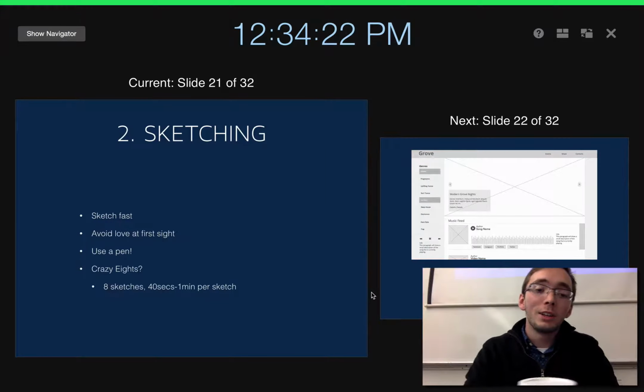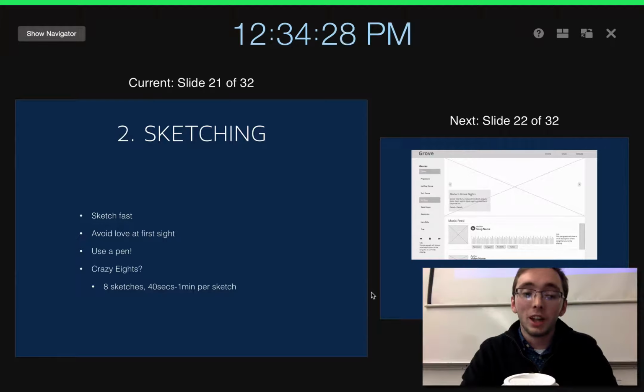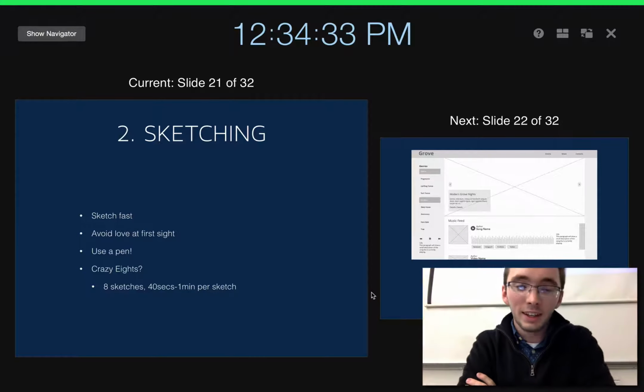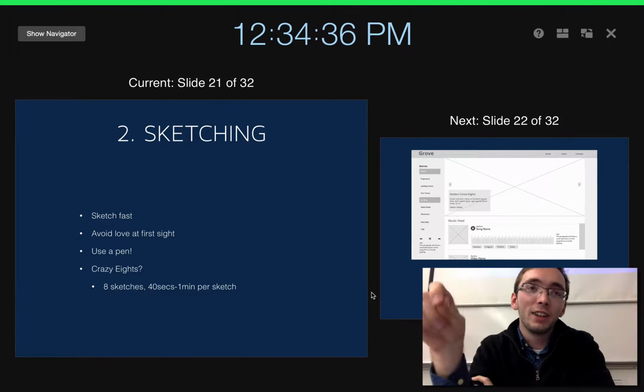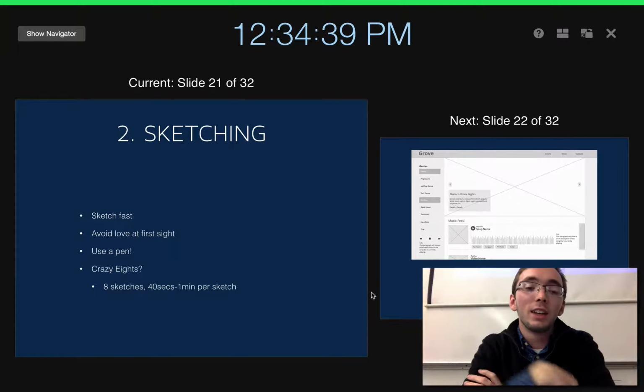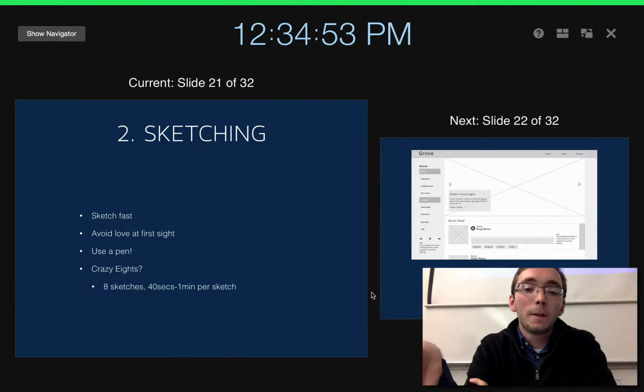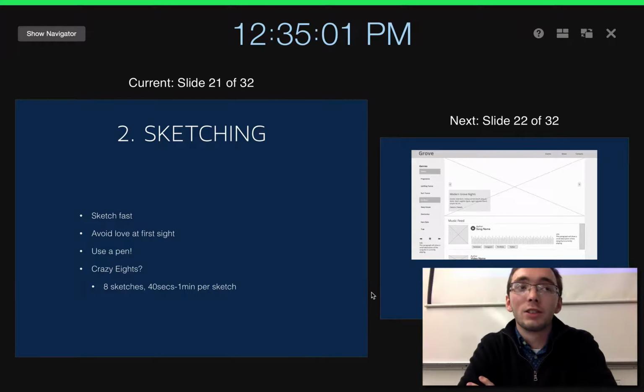As I was saying before, you should be sketching fast. This is a really big one, avoiding love at first sight. This is something I still do after years of design. I'll start drawing something out, and then I'll just keep adding to it, and at this point I've fallen in love with the idea, and I'm not iterating anymore. And this is a really common pitfall because when you're not iterating, you won't come up with all the possible ideas, therefore limiting yourself. So don't fall in love at first sight if you can. Just push through and keep making iterations of your designs.